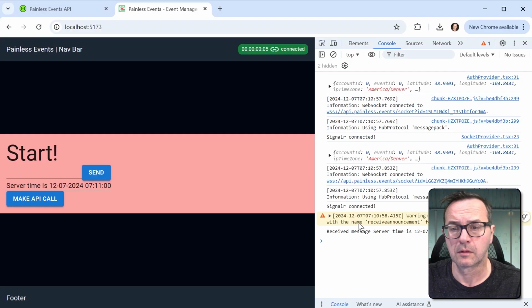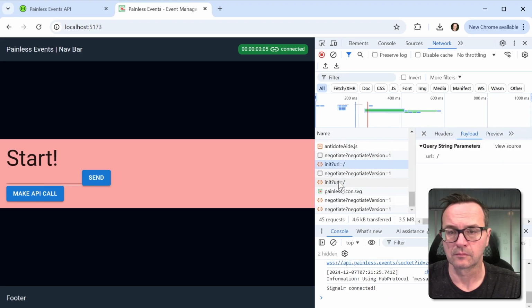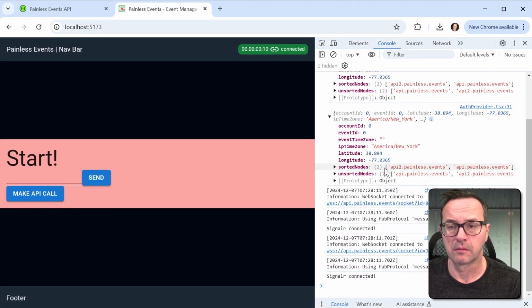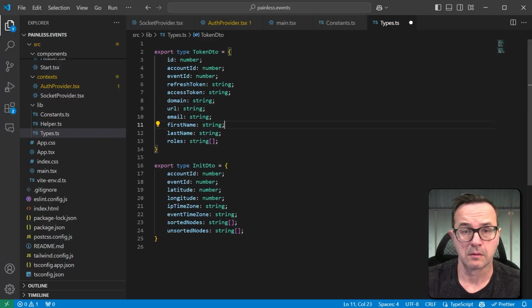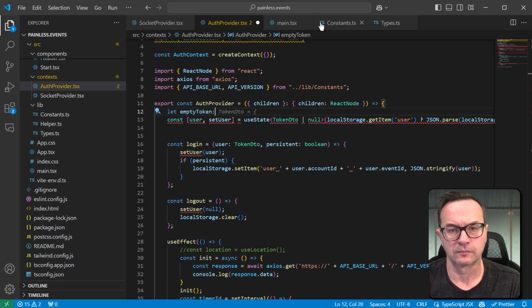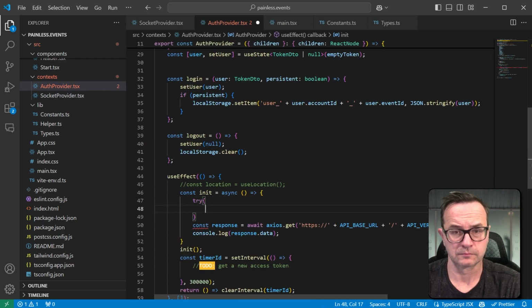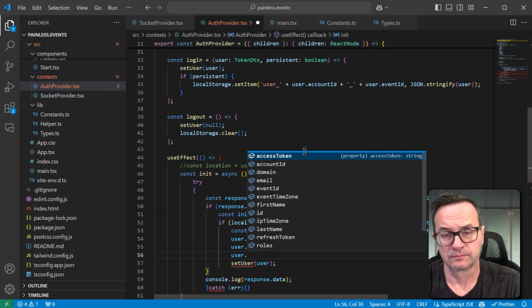And as a result, the console spits out the init DTO from the init endpoint, a major milestone as I now can recall and save data according to the account and event that is being accessed. I modified the type token DTO so it matches the token DTO on the web API. Then I add an empty token to the AuthProvider that will be the placeholder until I receive information either via init or login from the server.